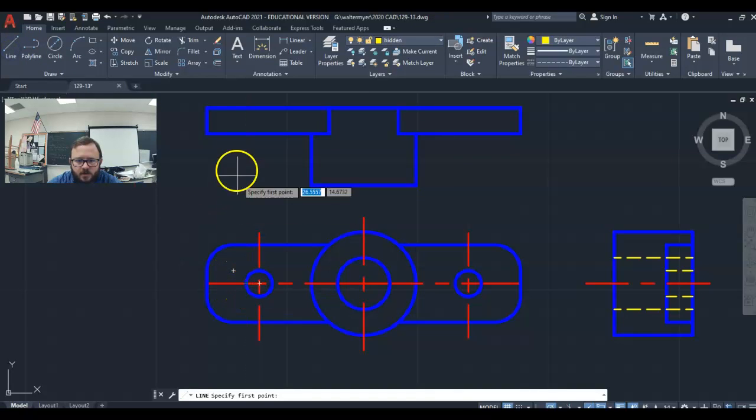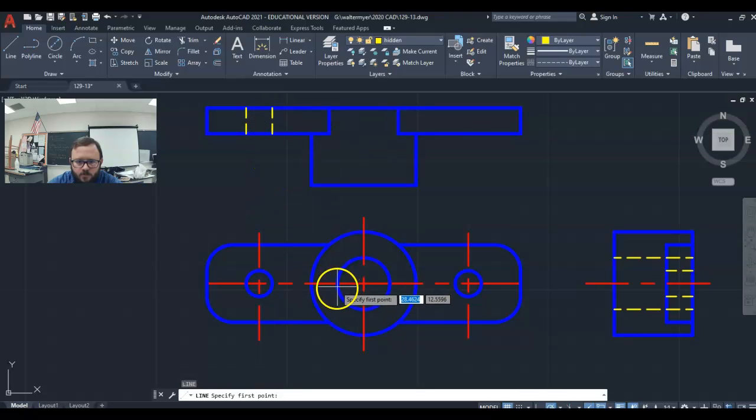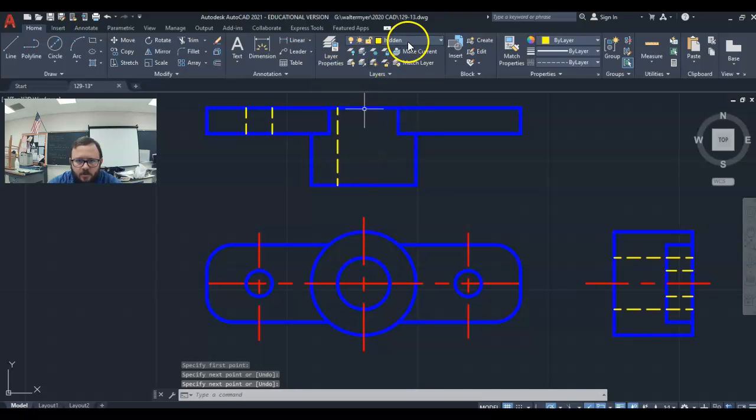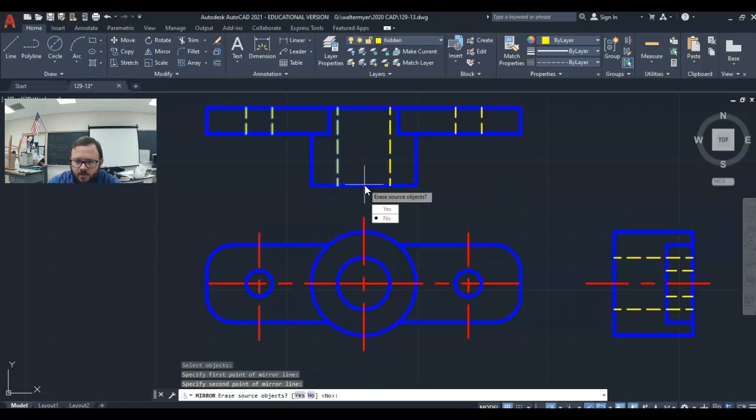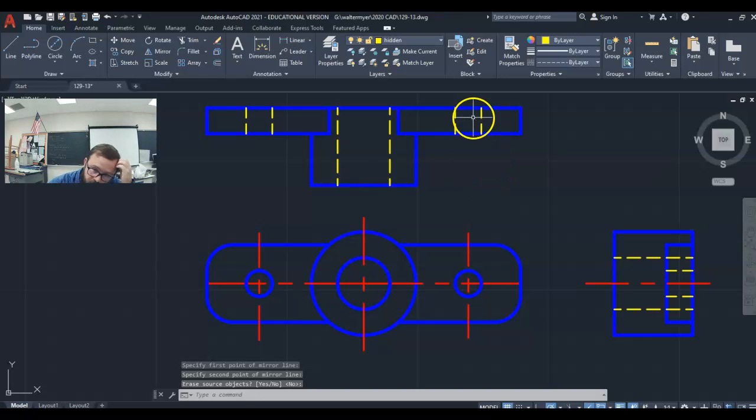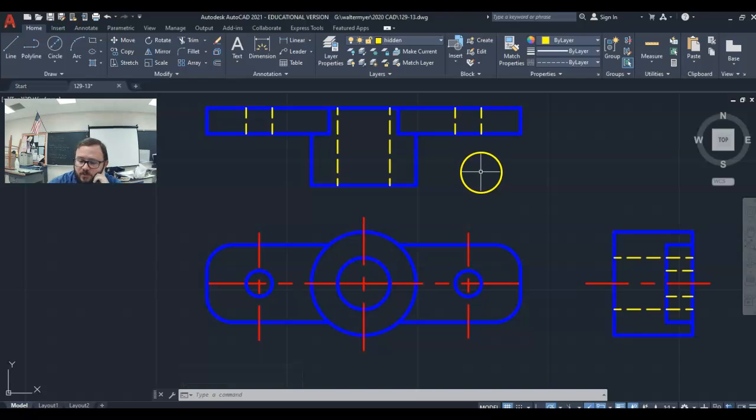Then I'll bring up my hidden lines. There's 1, 2, 3. And I'm going to use mirror. The other side is going to be exactly the same, so I select all the hidden lines, hit enter, pick my mirror point. I'm going to do the middle of everything, or middle of the top view. Then hit enter for no, don't erase the source. So, minus the section lines, this is what the top view would look like.